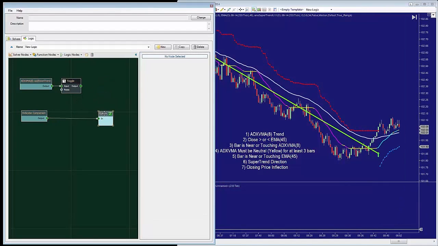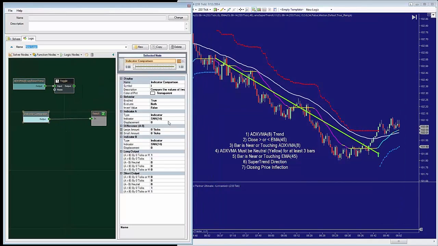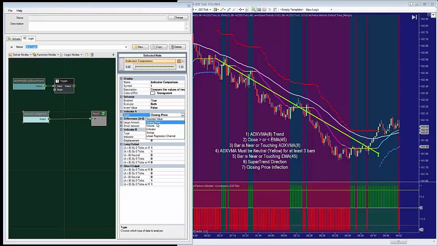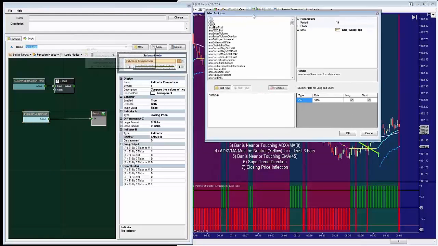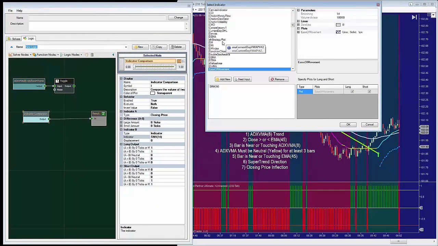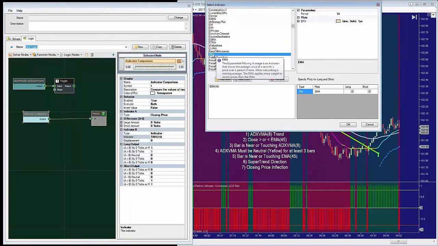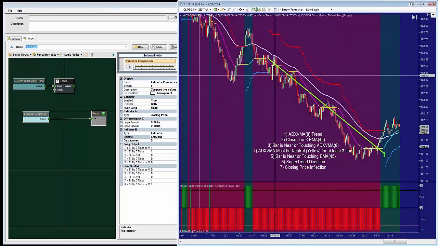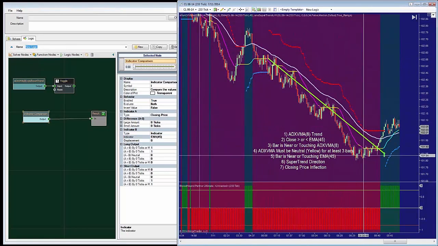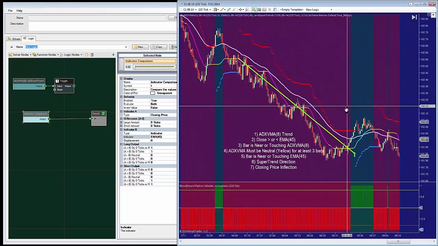Now, for indicator A, I'm going to use the closing price. So for indicator A, rather than an indicator, we're just going to use the closing price from the drop-down menu. And for indicator B, we need to select an EMA. I'll just tap the E key, go down to the E's, add the EMA, and then change it to a 45. Click OK, and now we're showing when the close is below the EMA, we get only short signals, and when it's above the EMA 45, we get only long signals.